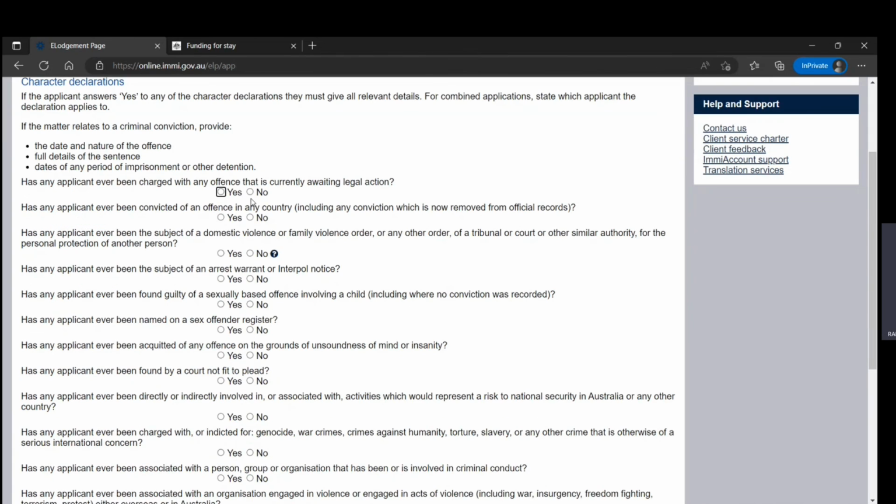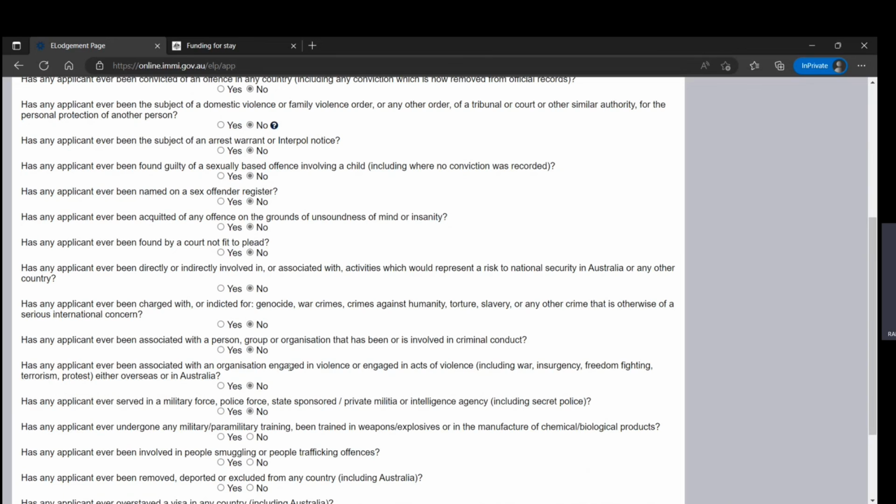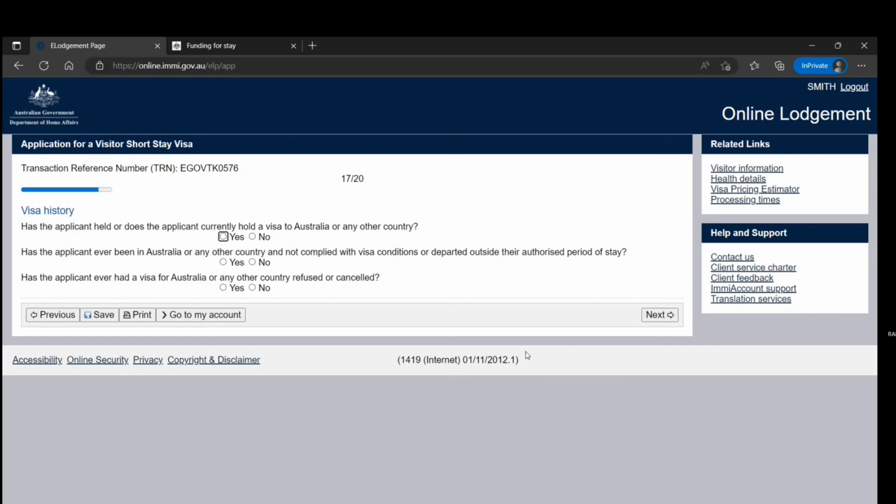Now, this is about character declaration, criminality, and others. So, just in order to bypass it, I'm just going for no, no, no. But in your case, give proper answers. Otherwise, there will be issues for you. Visa history. If you currently hold, or have been in Australia or another country and not complied with the visa condition, refused or cancelled. Be very careful, guys, because now a lot of countries have shared databases. So if you lie, you can be in trouble. So never do that.